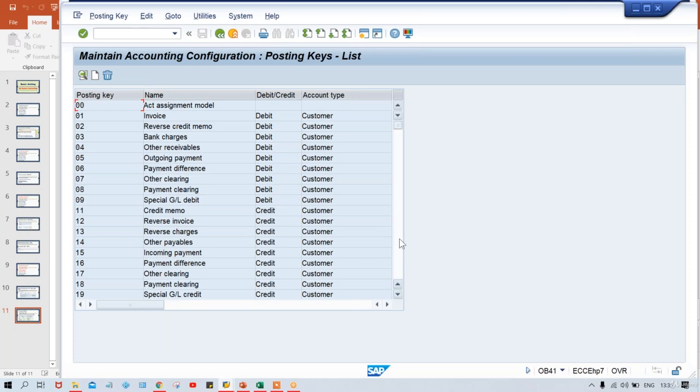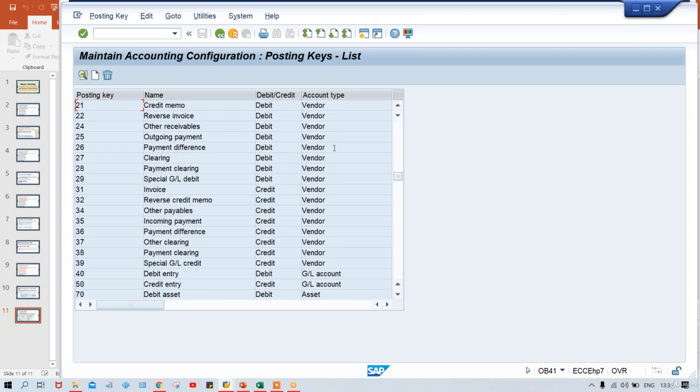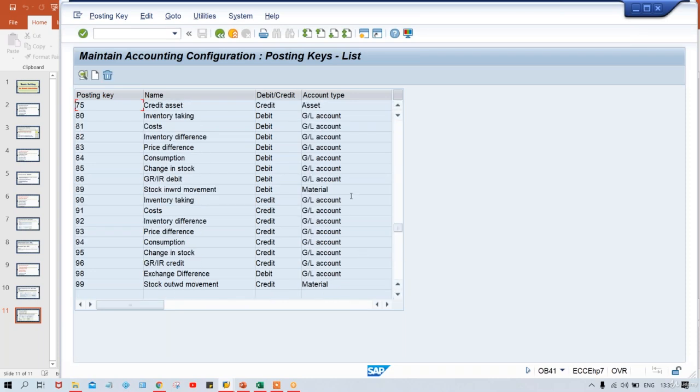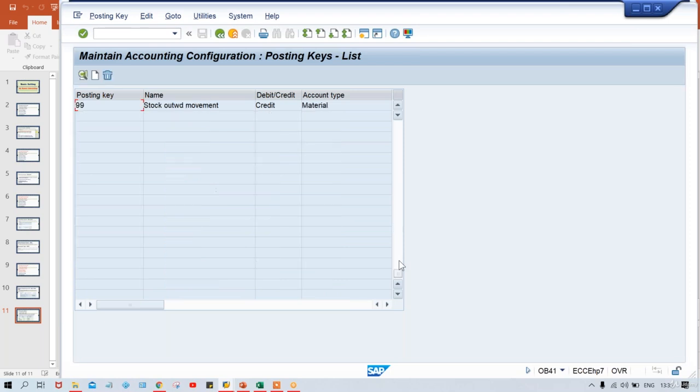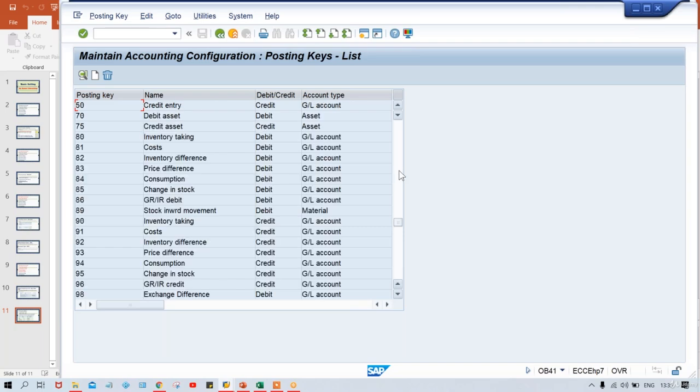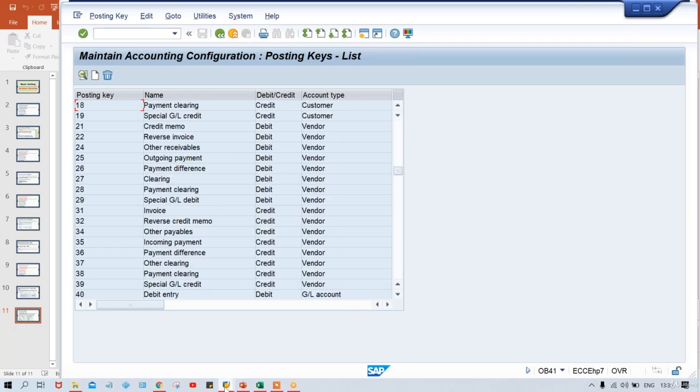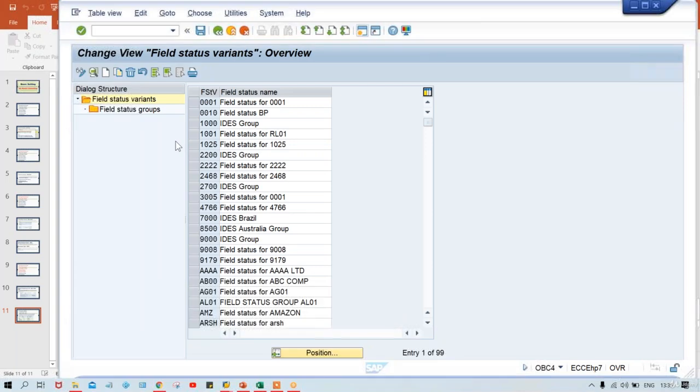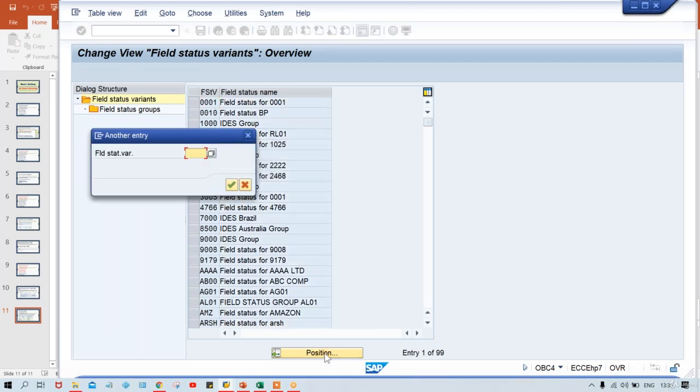Look here, multiple posting keys are there. These are for customers, vendors, then GL accounts, and even for materials as well. Now, let's suppose any field status variant. Generally ours is like TM00, TFSV, I think. Click on it.